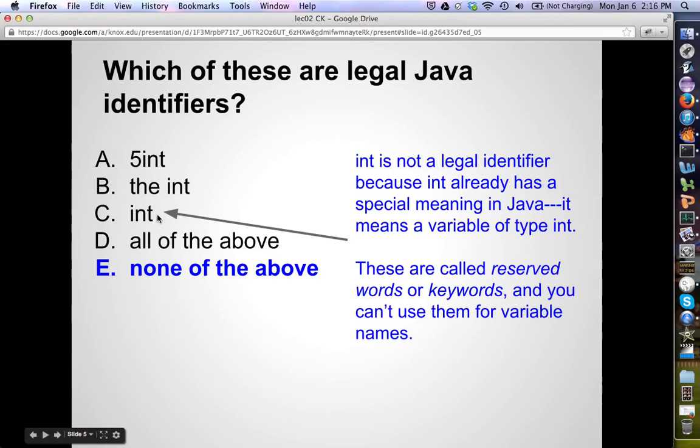This looks like a legal identifier, int, but if you remember, int is what we use if we want to create a new integer variable. It would say like int x or int z or something like that. So this is not a legal identifier because it's what's called a reserved word or a keyword. It's a word that already has a special meaning in Java, and so you're not allowed to name variables something that already means something in Java. So none of these are actually legal identifiers.